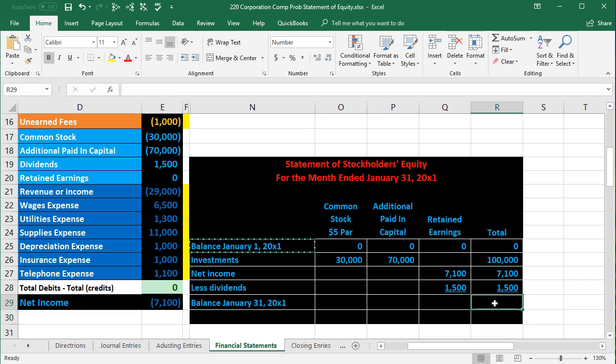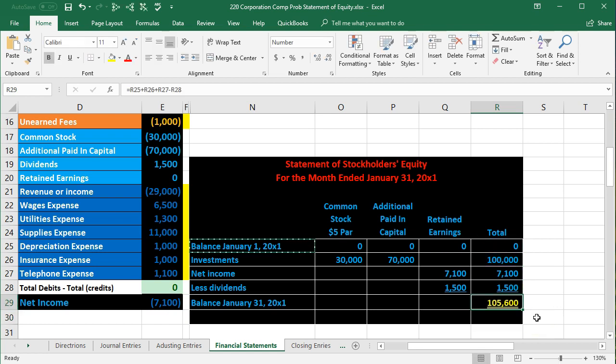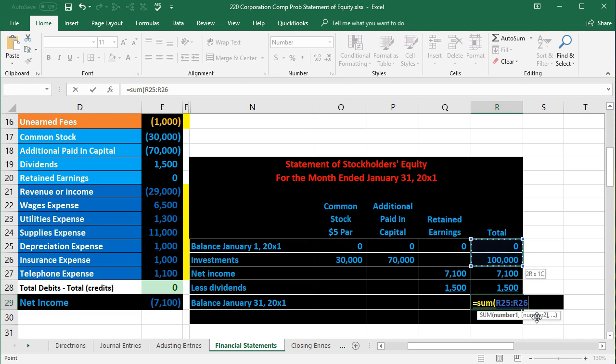So there's a couple ways we could do this formula in Excel. We could say equals this number plus this number plus this number minus this number. That's kind of how we would do it in a calculator. R25 plus R26 plus R27 minus R28. Or we can do a sum function and then a subtraction, which would look like this. Equals the sum of these three, 1, 2, 3, close the bracket, minus this one.